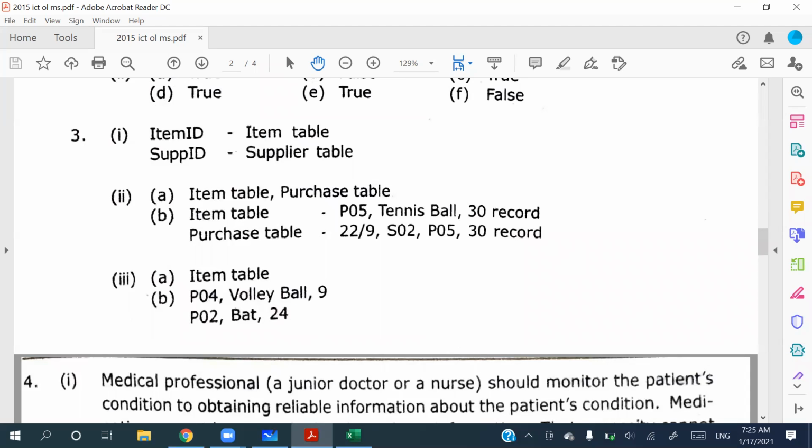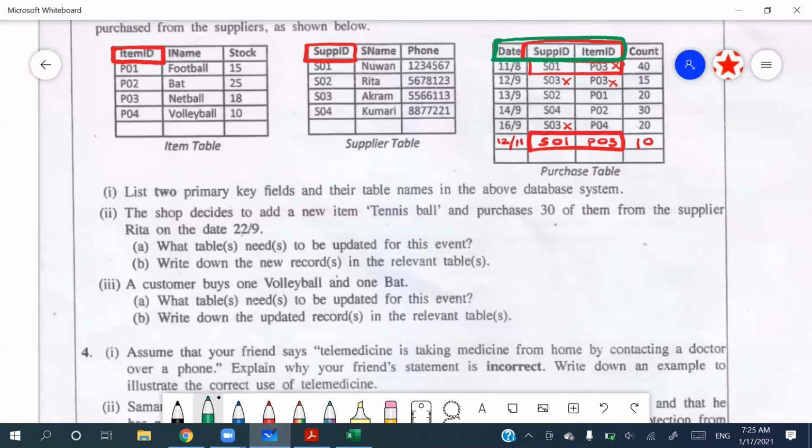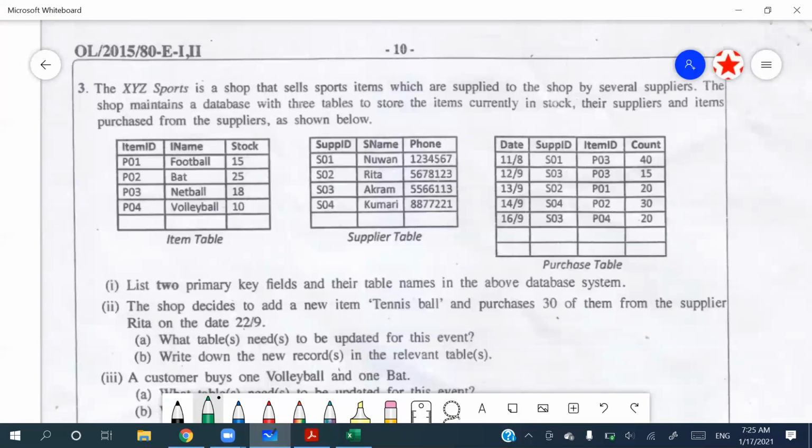So the second part is talking about the shop deciding to add a new item, tennis balls, and purchasing 30 of them from the supplier Rita. So a new purchase, that means the purchase table should be updated. And how is it going to update? This is on the 22nd of 9. So 22nd of 9 is going to be the date.